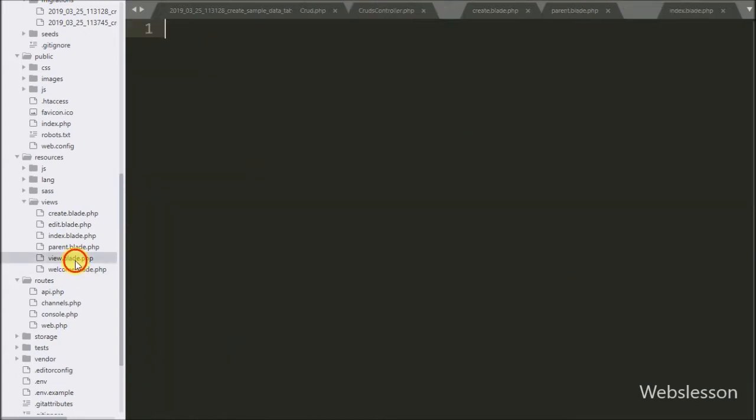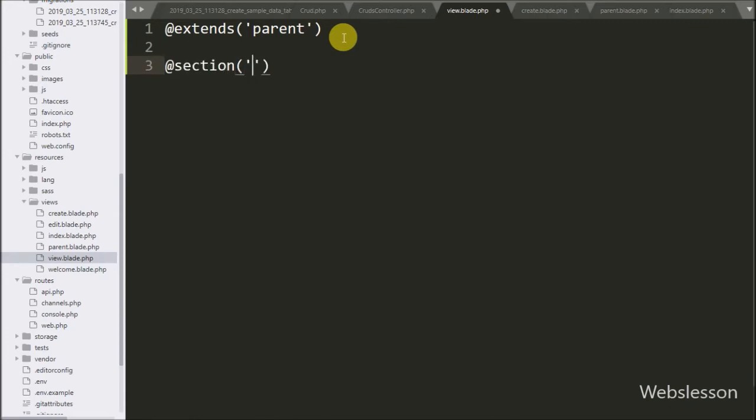Now we open the view.blade.php file, and here we write the @extends directive with the file name parent. This directive will inherit the content of the parent.blade.php file. Below this we write the @section directive with the yield directive name main. This directive defines the section of the parent.blade.php file. First we want to close the section directive content, so here we write @endsection.